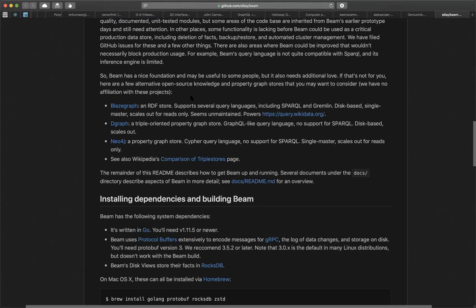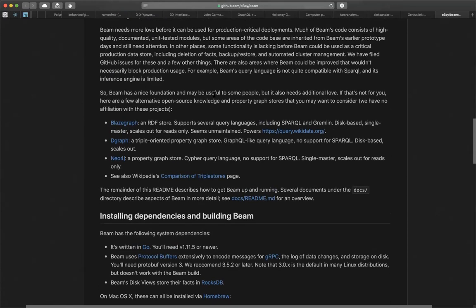And there was also, I think, something similar to this as well. Okay. Yeah, I mean, we can look into this stuff. So actually, from what I'm reading, Beam has a nice foundation and is very useful to some people, but also, if that's not you, here are a few alternative open source knowledge and property graph stores that you may want to consider. And so Neo4j, for example, is a property graph store that has a Cypher query language, single master, scales out for reads only.